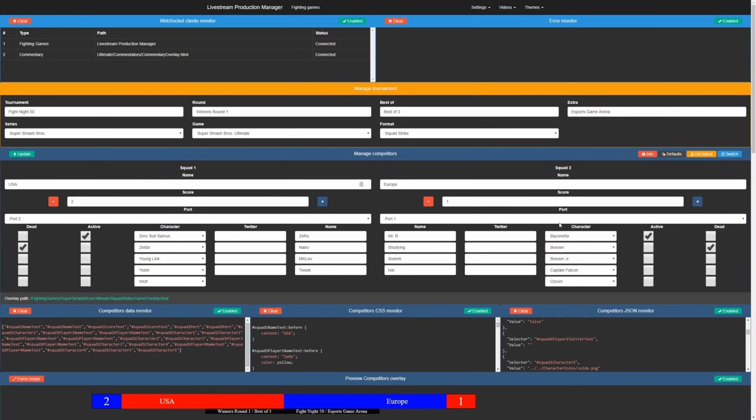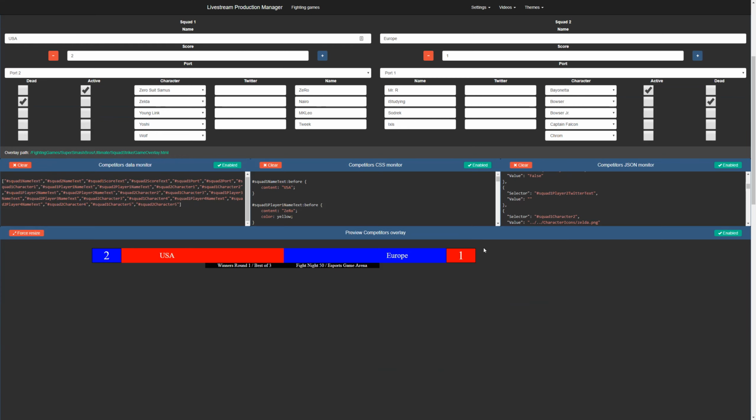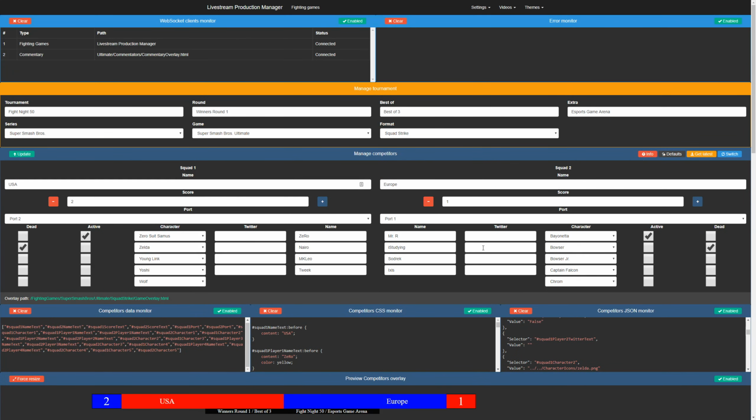And that is really it. That is everything I wanted to talk about for Livestream Production Manager. A lot of this is work that happens in the background. One thing is that the error monitor now works a lot better. The error reporting in the console and in this monitor is now a lot nicer, a lot more informative.